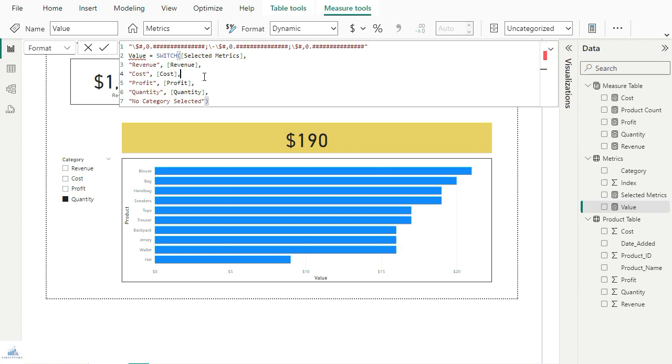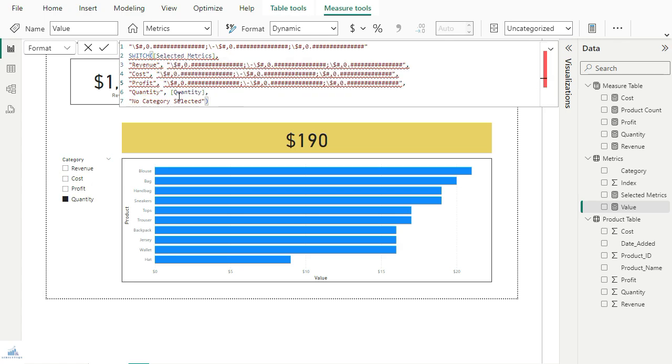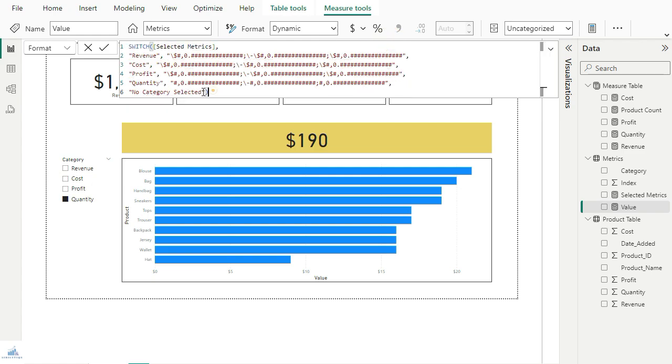Now, in the format section, you do not need to name it. So let's remove the name. Let's go through the formula. For revenue, cost, and profit, they have currency formats. So you can just copy this format and paste it in each of the results. However, for quantity, it falls under whole number. So in this case, you can just paste the same format, but remove the dollar sign. Now let's remove this format structure and then click Save.